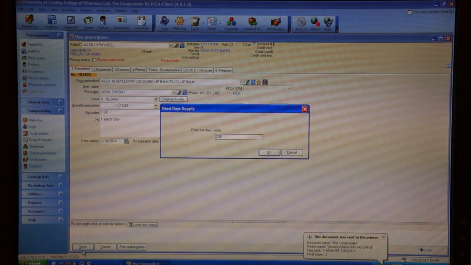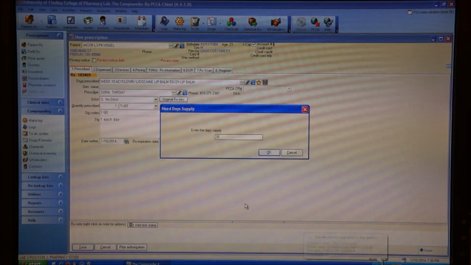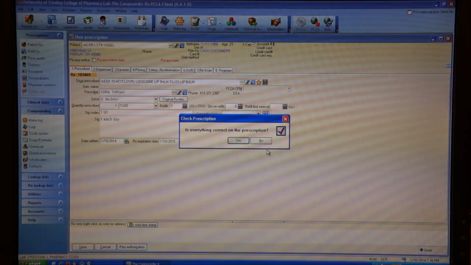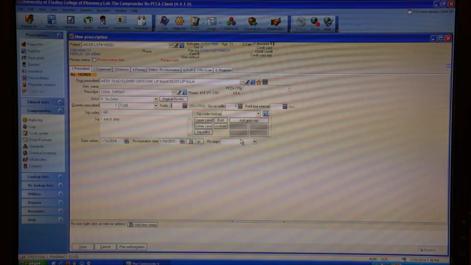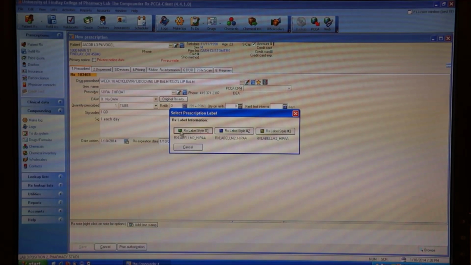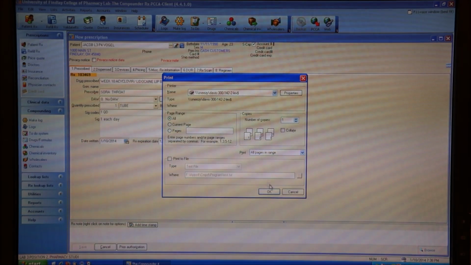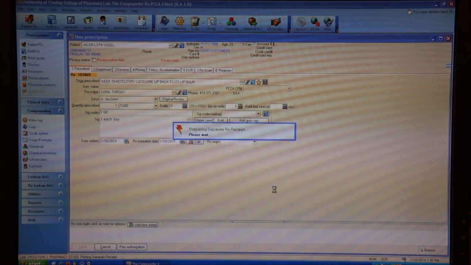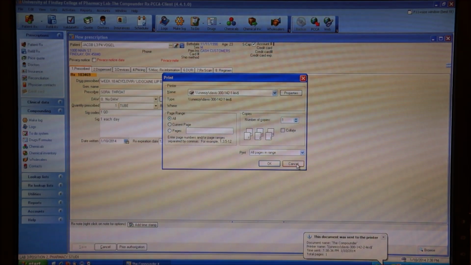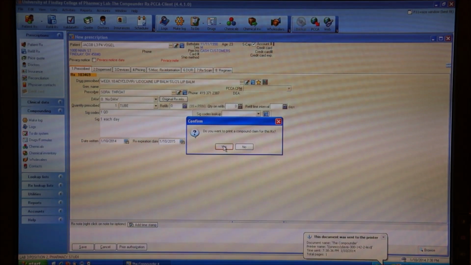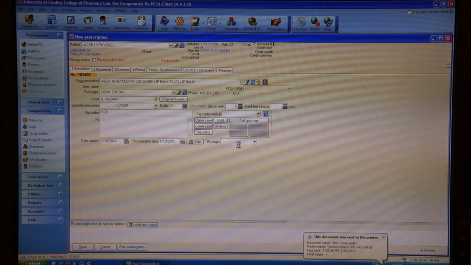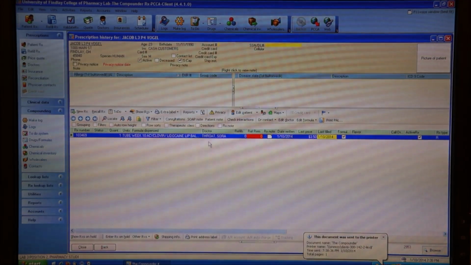Enter the day supply. Let's do 30. Hit OK. And then it's going to ask you if everything's correct. You hit yes. You always print out your RX label as RX style 1 because that's how you set up the printer. So just hit that. It'll take you to the printer. You hit OK. And then for the next thing, which is like a receipt, you just hit cancel. Now it's going to ask about a claim. You just hit no. So that's it. It'll ship it out to your printer.